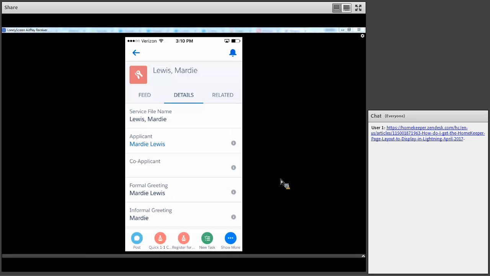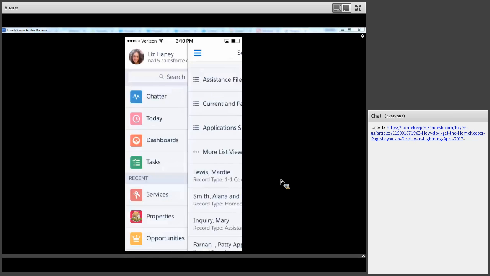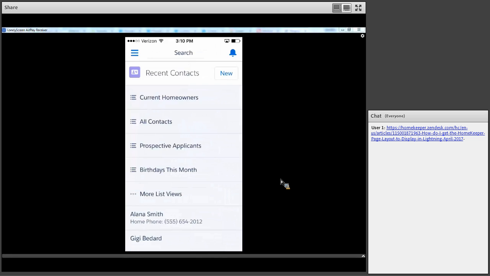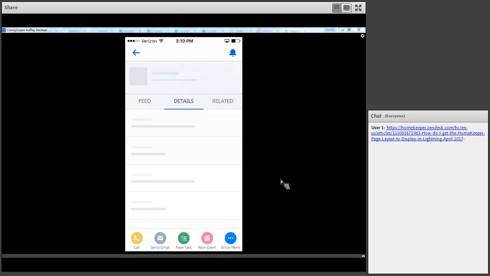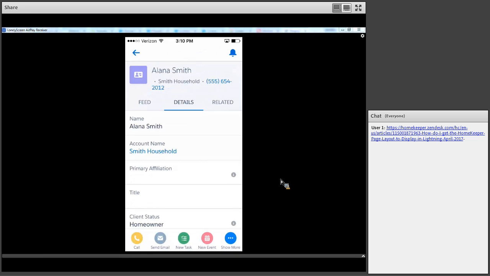And they can also set up fields that appear at the top. So you can see here it just says Marty Lewis and nothing else. If we go over to our contact record, if you remember, so if we look at Alana, you can see it's showing her household and her phone number at the top. If you want to see things in what's called the compact layout, your system administrator can set that up on each page layout. We don't have that set up right now in our service file layout, but it would be possible for me to add that. And you can see that I am on my phone.